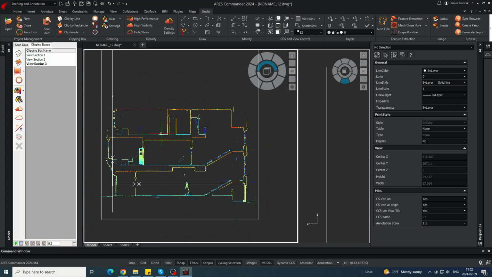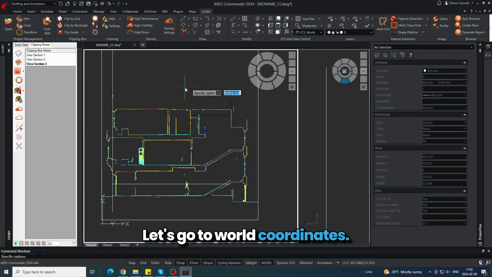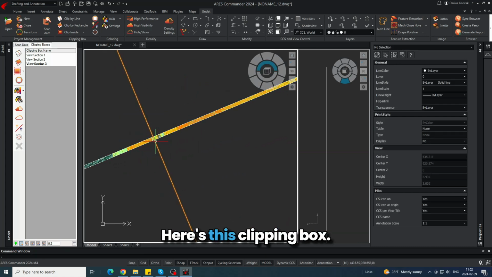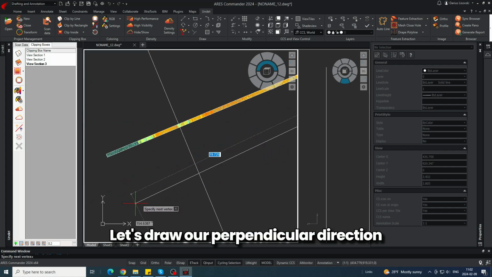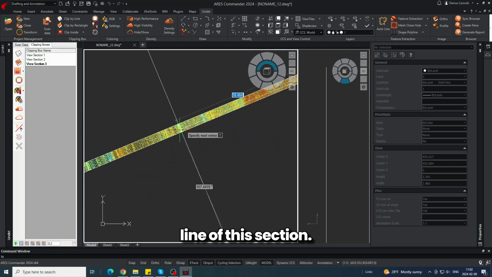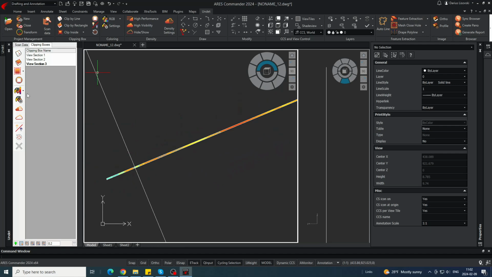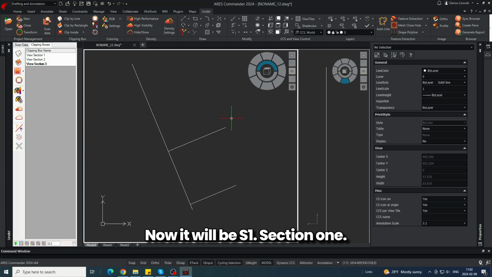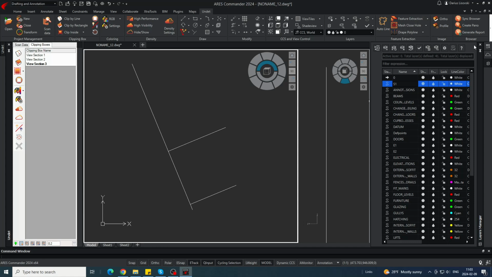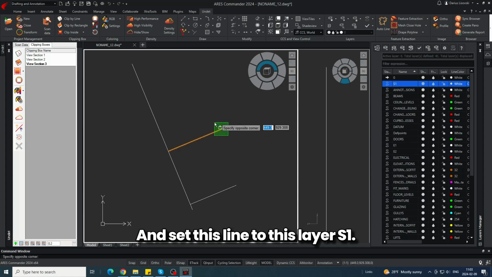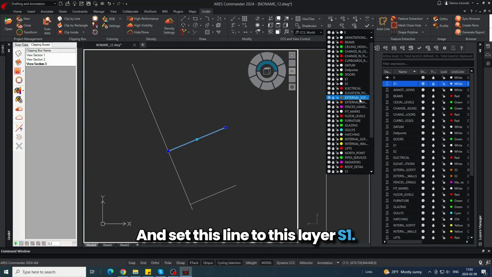Section view 1. Let's draw our reference line. Let's go to world coordinates, go to top view. Here's this clipping box. Let's draw our perpendicular direction line of this section. Now, it will be S1, section 1. Let's create a layer according to this S1 and set this line to this layer S1.